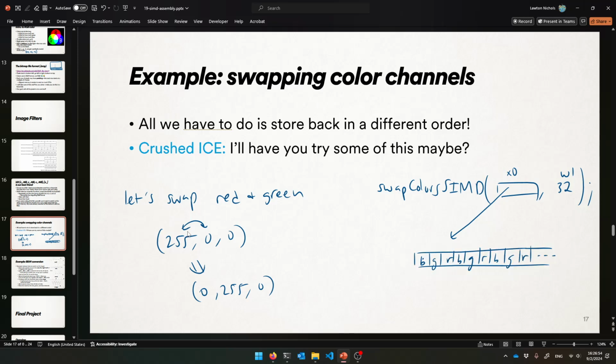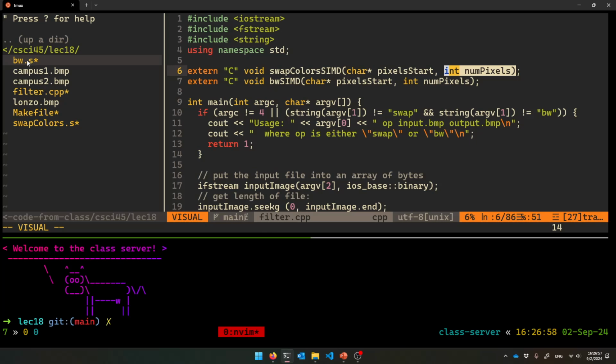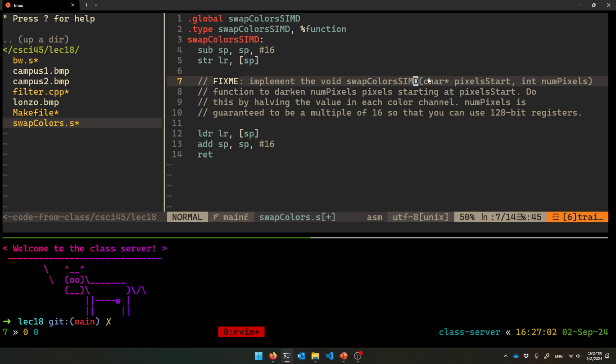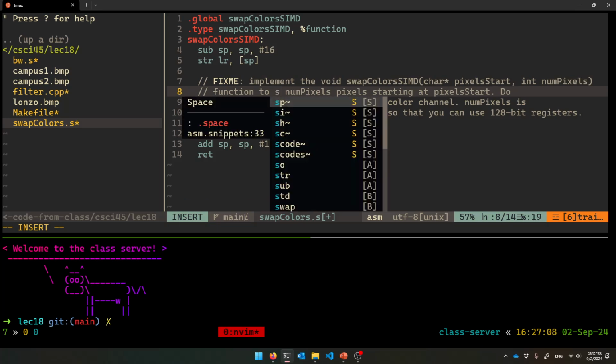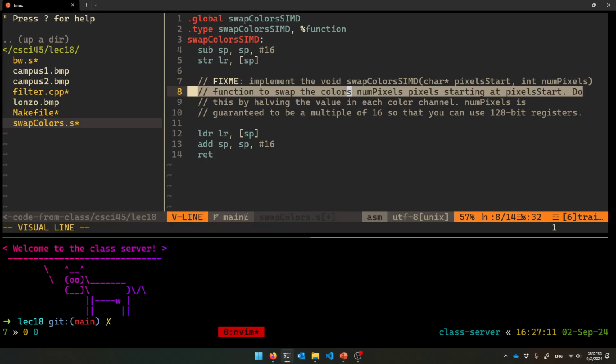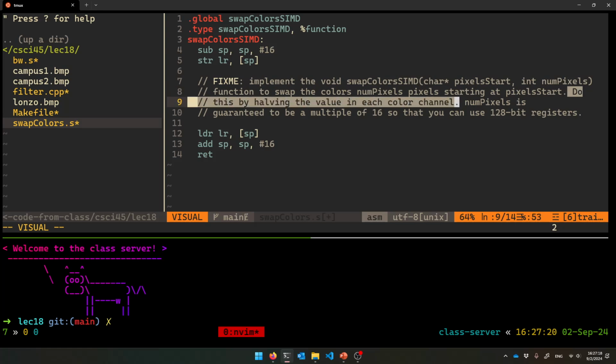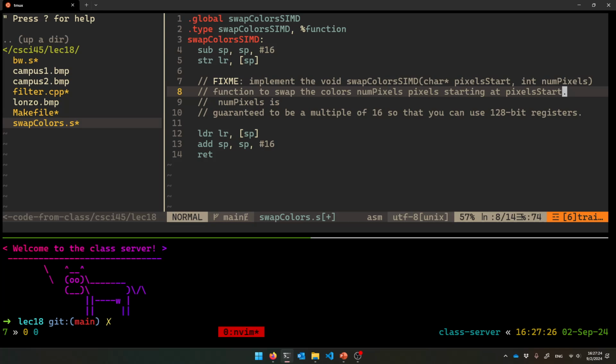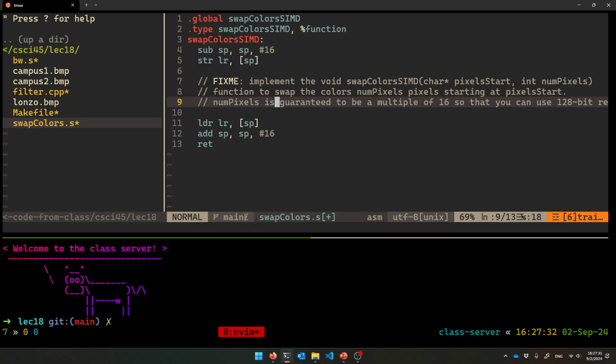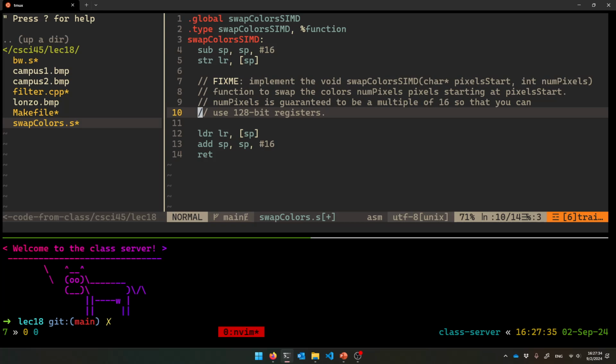Okay, so you give this a try. Let me fix the comments at least. We're doing swap colors this time. So we would like to swap the colors of num pixels, starting at pixel start. That's our first thing, okay? What we're going to do is our game plan that we already figured out. This is still true right here. Num pixels is in fact guaranteed to be a multiple of 16, so you can always use your 128-bit V registers. Fill them all up, okay? That's the goal. So I think we're good to go.